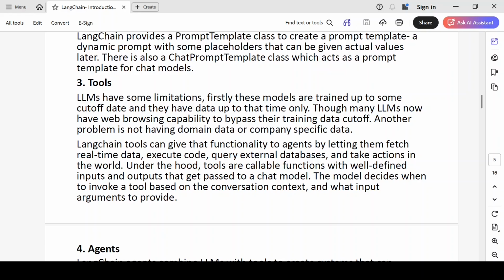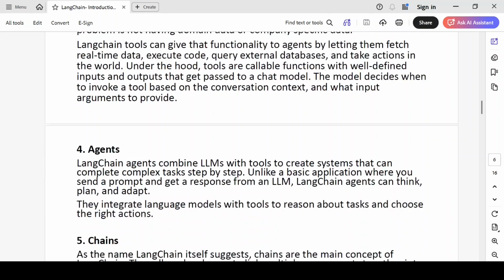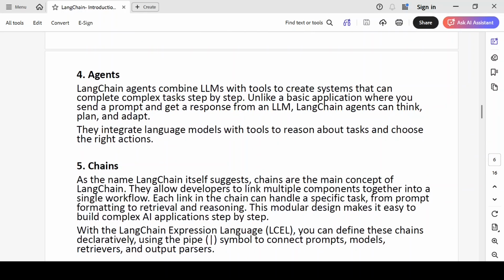Now the model decides when to invoke this tool based on the conversation you are having. Based on the context, the LLM will decide how to call those tools, what the right parameters and input arguments are, and what it should provide. All that the LLM will decide. Then we also have agents.